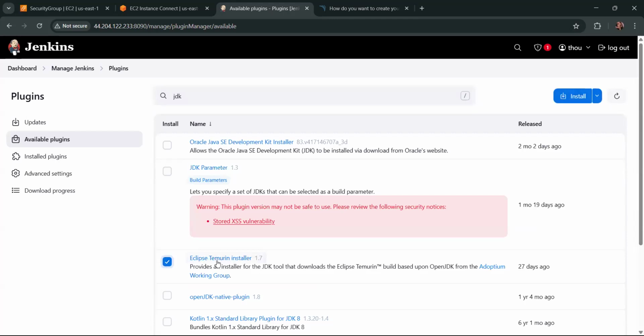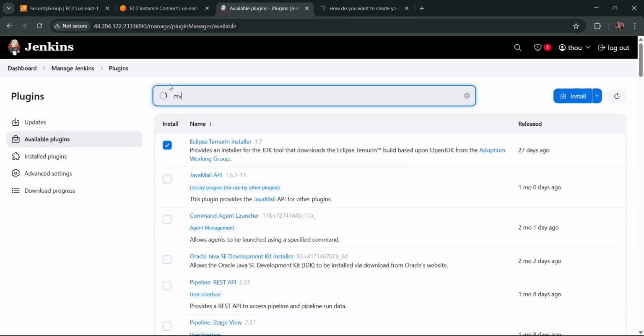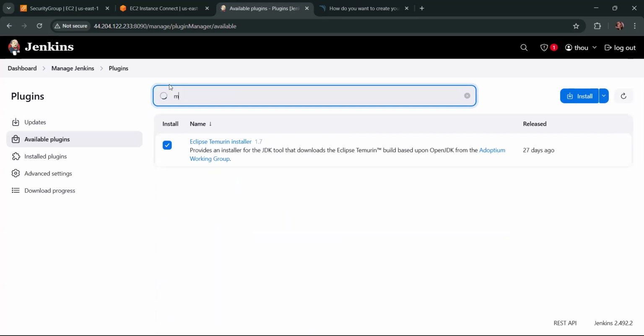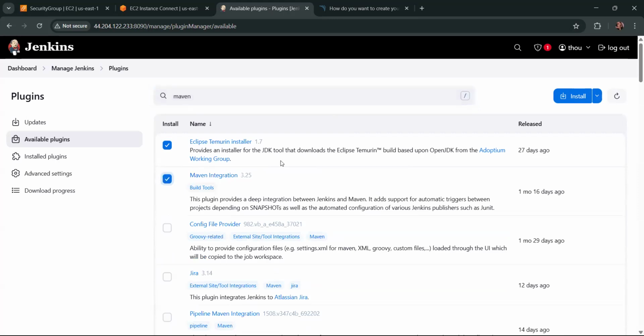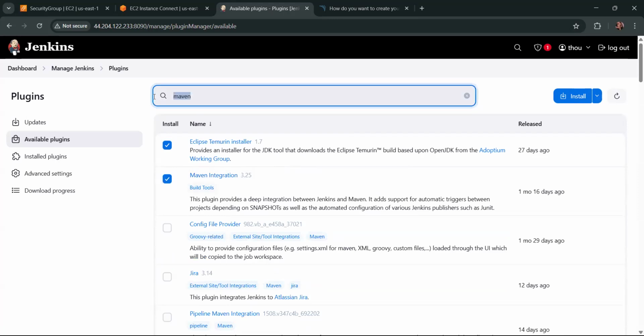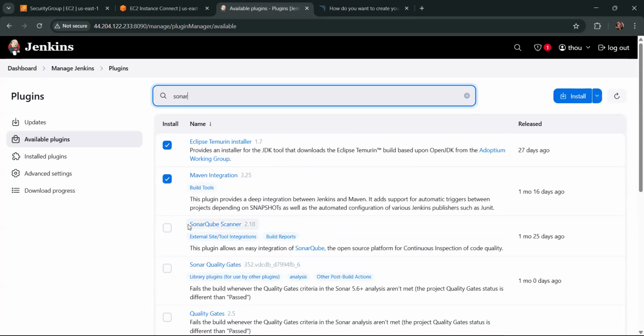So the JDK plugin name is like this, Eclipse Temurin Installer. Select that one. Now I am using Maven, because we are using the Maven build tool for Java compiling, testing, and building. This is the Maven integration plugin. Then for the pipeline, we use SonarQube, right, for the static code analysis. So we need to install the Sonar Scanner plugin. Select that one. And we use another tool for dependency checking.